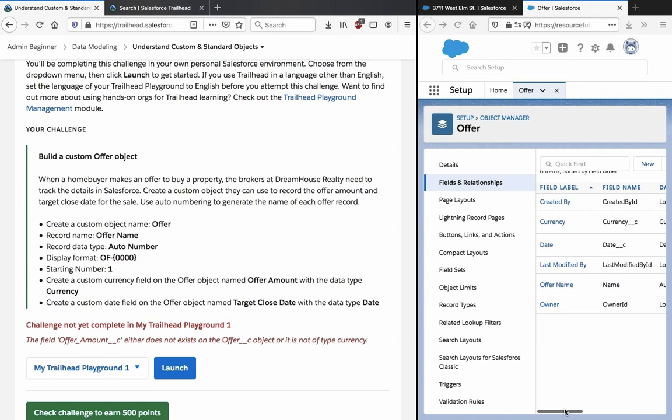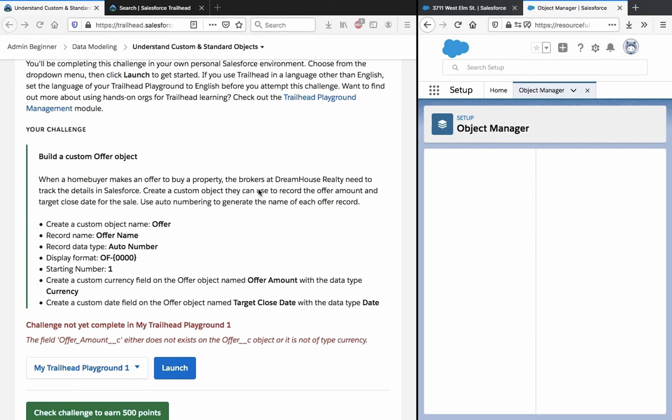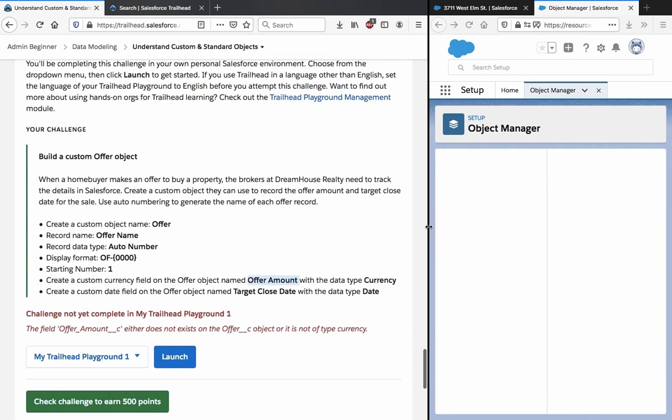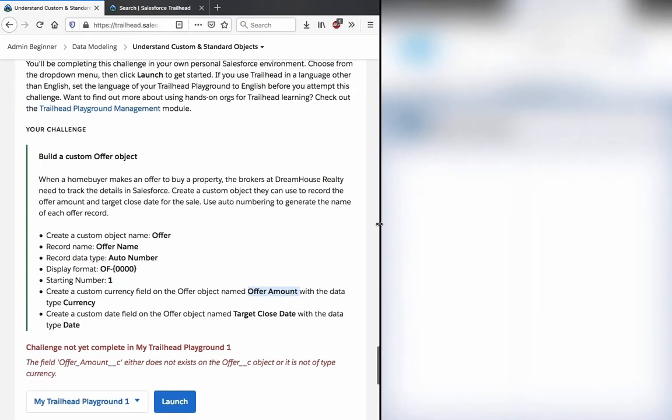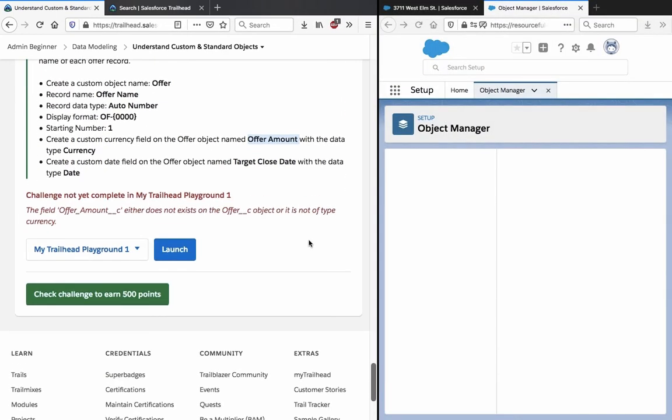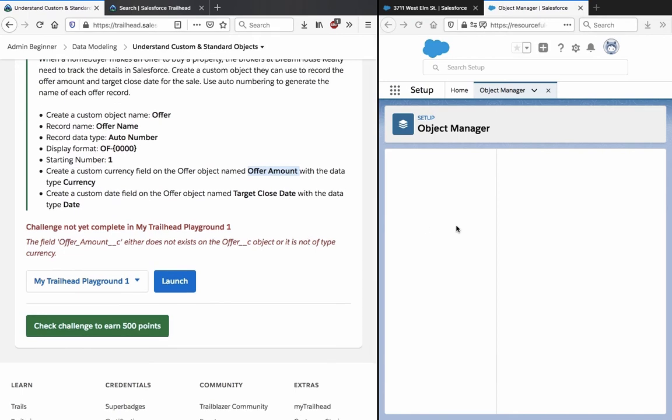Okay, I made a mistake. I named it currency instead of offer amount. My bad. Fortunately, this will not deduct points, I hope. So let's go back there, fixing my mistake.